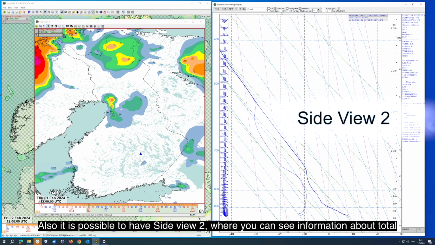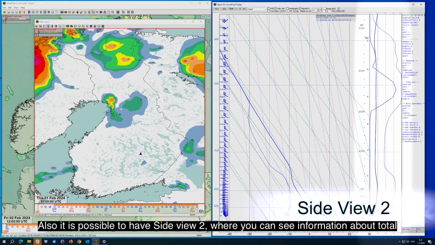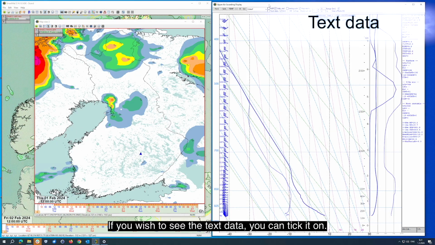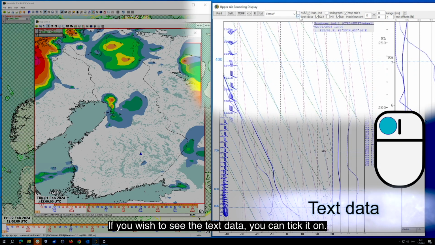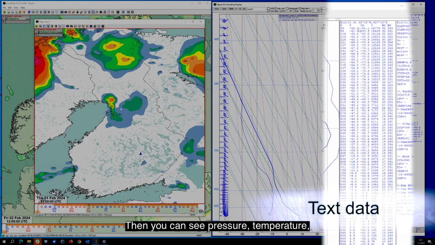Also, it is possible to have side view 2, where you can see information about total cloud cover and wind speed, for example. If you wish to see the text data, you can tick it on. Then you can see pressure, temperature, dew point temperature, geopotential height, wind speed, and wind direction from all the pressure levels available.